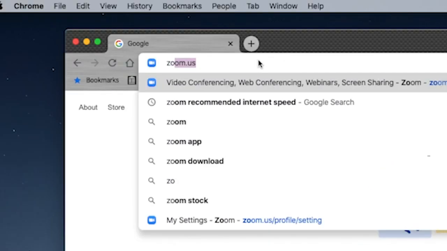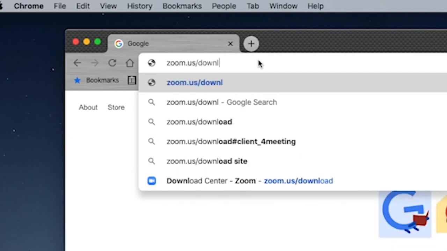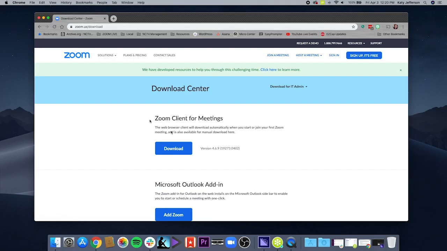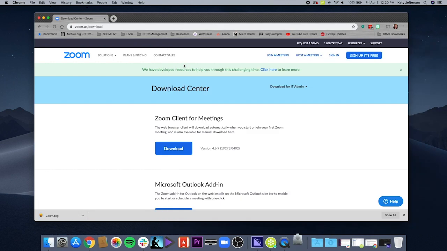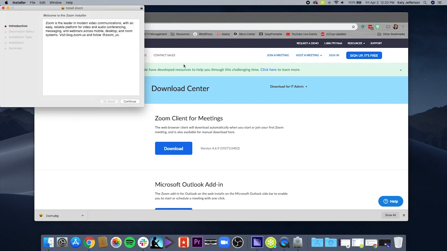Let's download that now. Head over to zoom.us/download. You only need to download the app once. I'll show you the download process on a Mac computer, but it's a similar process on a PC as well. If you run into trouble, you can reach out to me and I'll walk you through the process one-on-one.